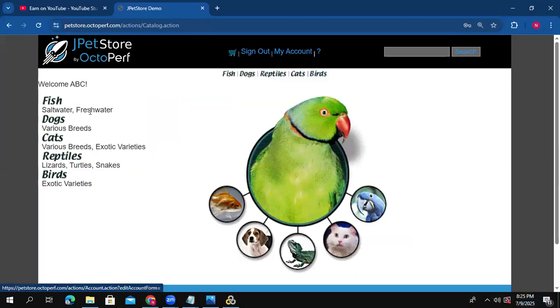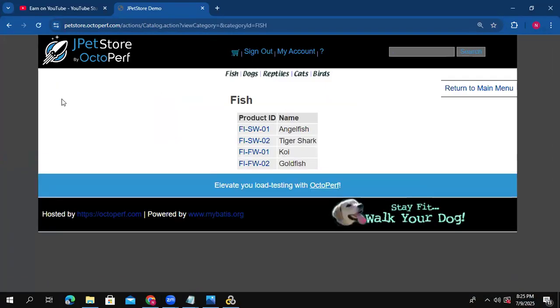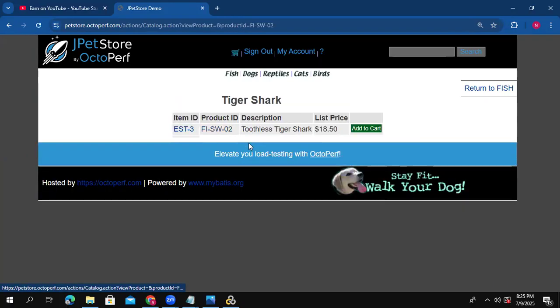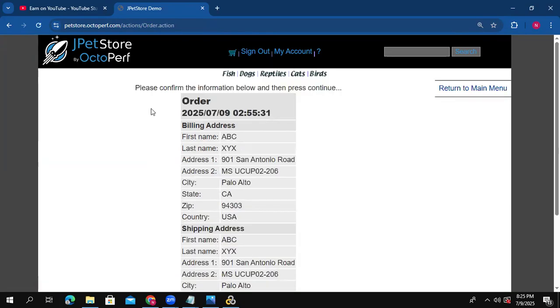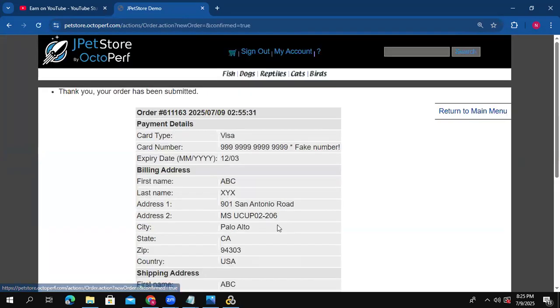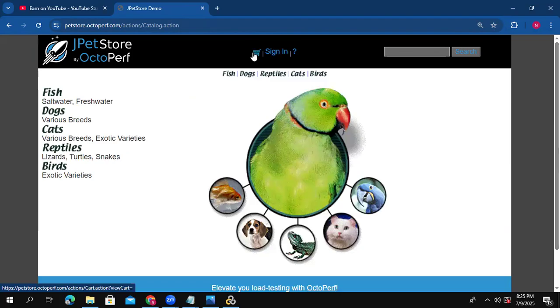After that, you click on any one of the pets, and in that we have different products. You click add to cart, proceed to checkout, enter the payment details, billing address details and continue. After that, please confirm the details you entered for billing and shipping address. See, you can observe, thank you, your order has been submitted, and we need to sign out. So these are the steps we performed here. The same thing we need to record now using our Virtual User Generator.